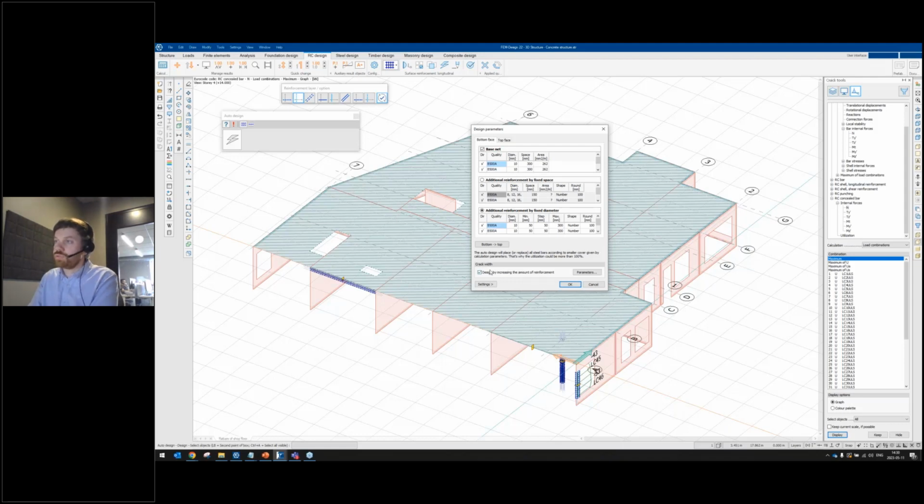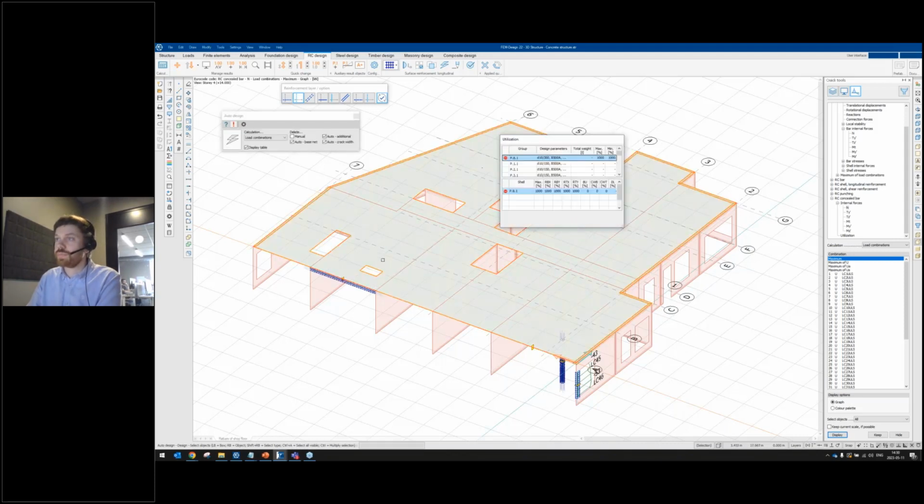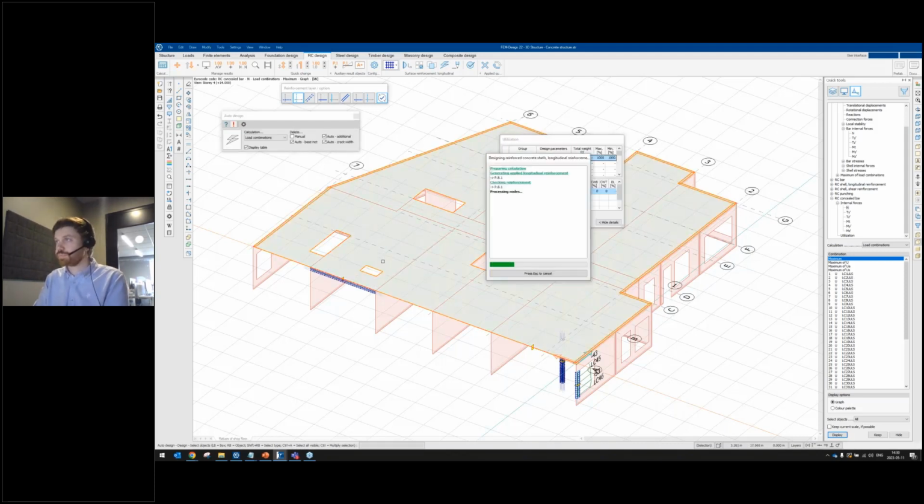Here at the bottom, you will also find the crack width. So this is a new feature in FEM Design 22. You can actually design the reinforcement content with regard to the crack limitation set under the calculation parameters. So let's uncheck this for now and take a look at the result, and then we can run another design with this checked. So let's run the design and take a look at the results.